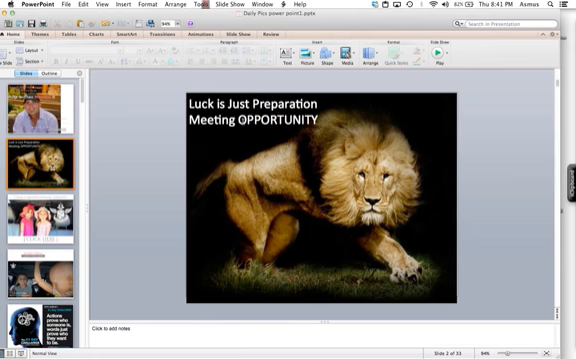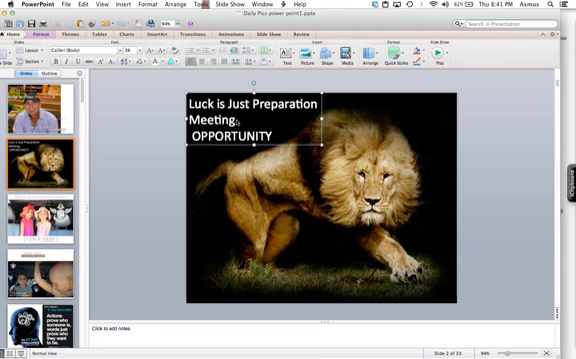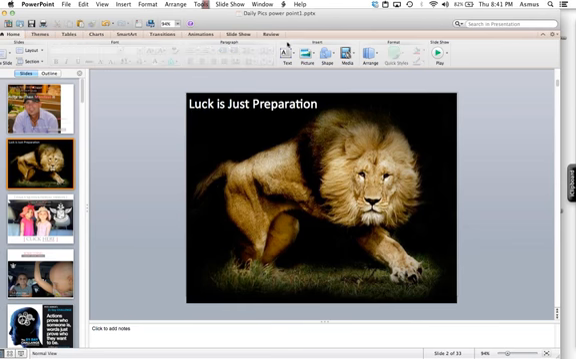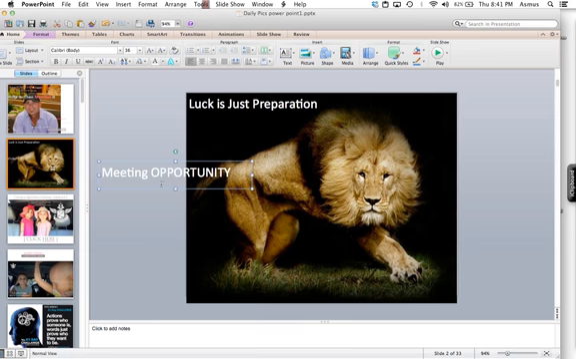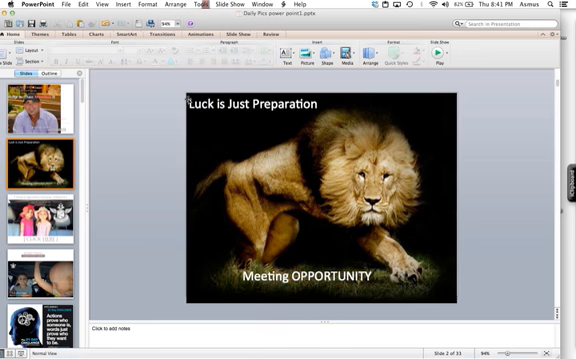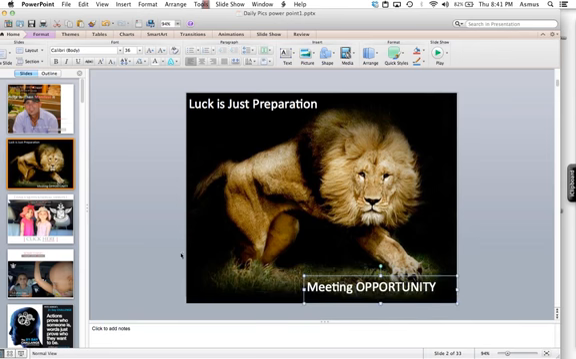Luck is just preparation meeting. See, now here's where the real art comes in with how do you make it look? How do you want it to look? Right? We could take that out. Text box and basically create another one, because go up here and make it big, right? And luck is just preparation meeting opportunity.